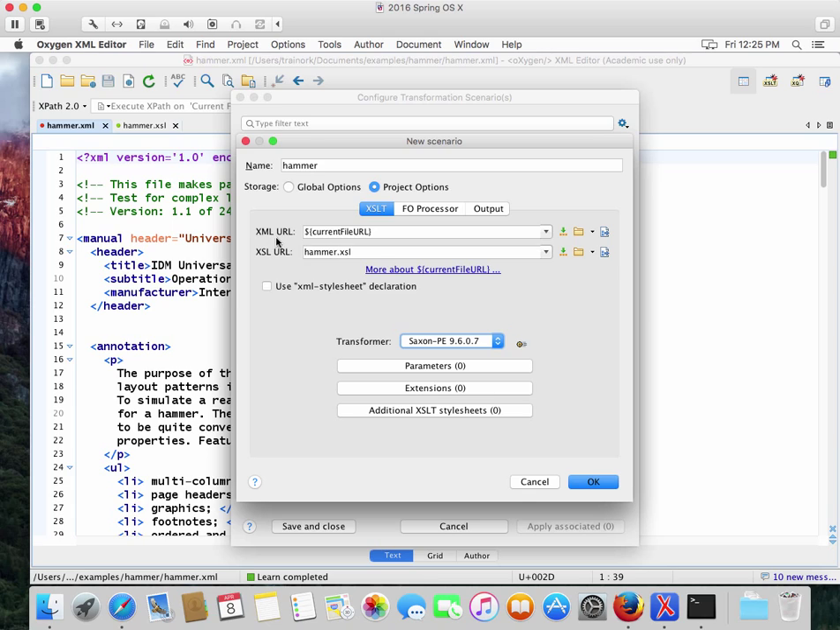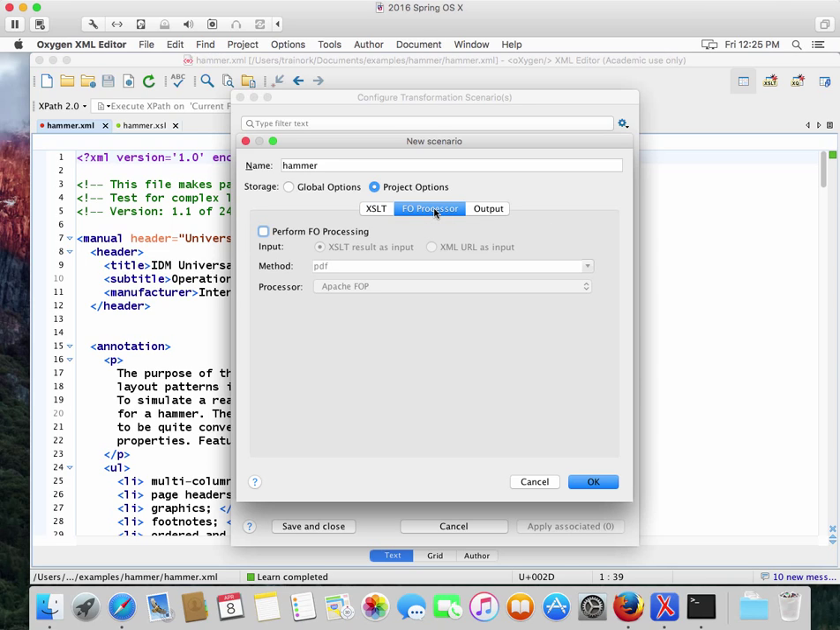Again, we picked the XML document, we picked the XSL document, and then we changed the transformer to be the right version of Saxon. So let's go to the tab for FO processor. And a couple things to be done here. One, there's a checkbox, perform FO processing. Okay. Now, the method we want is we want to create a PDF. That's great. That's what you typically want.